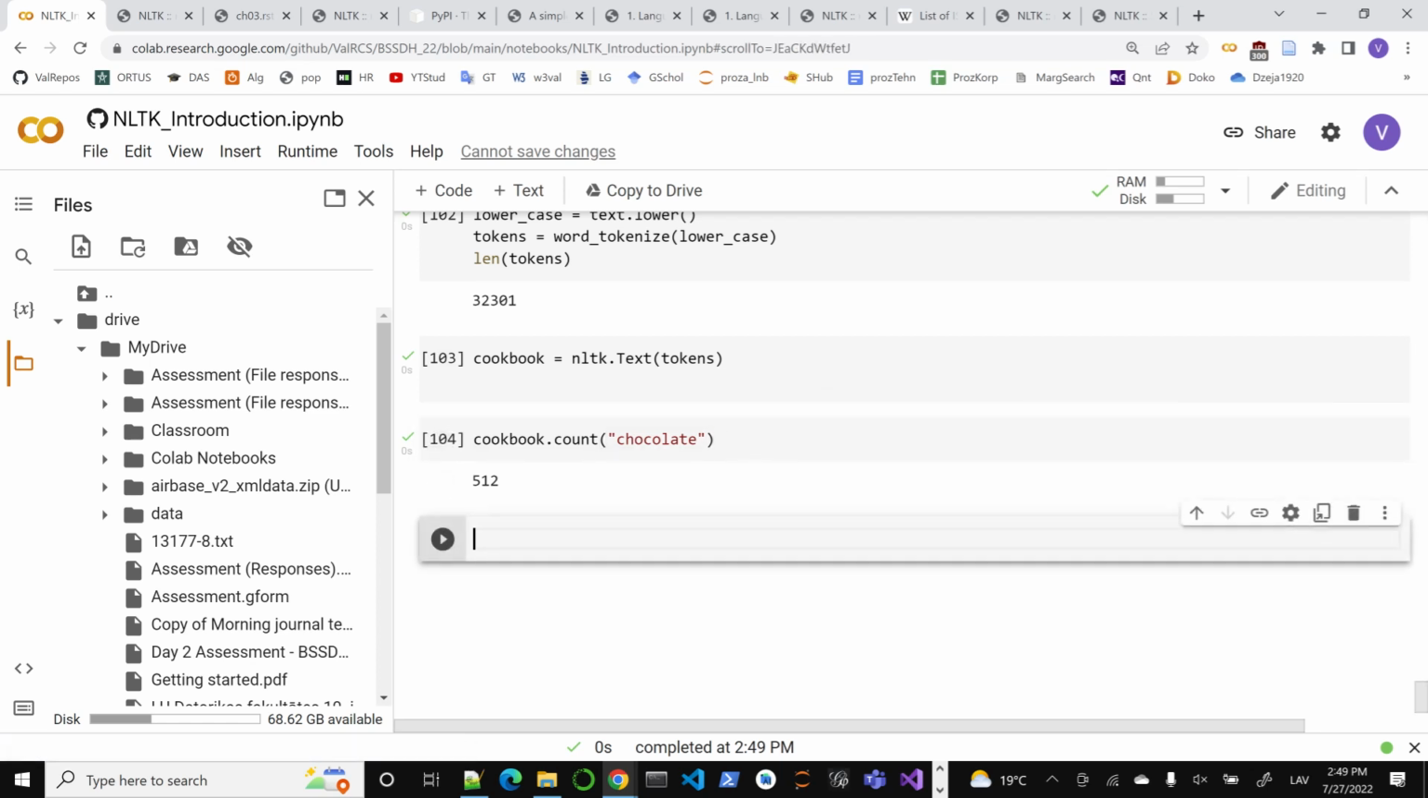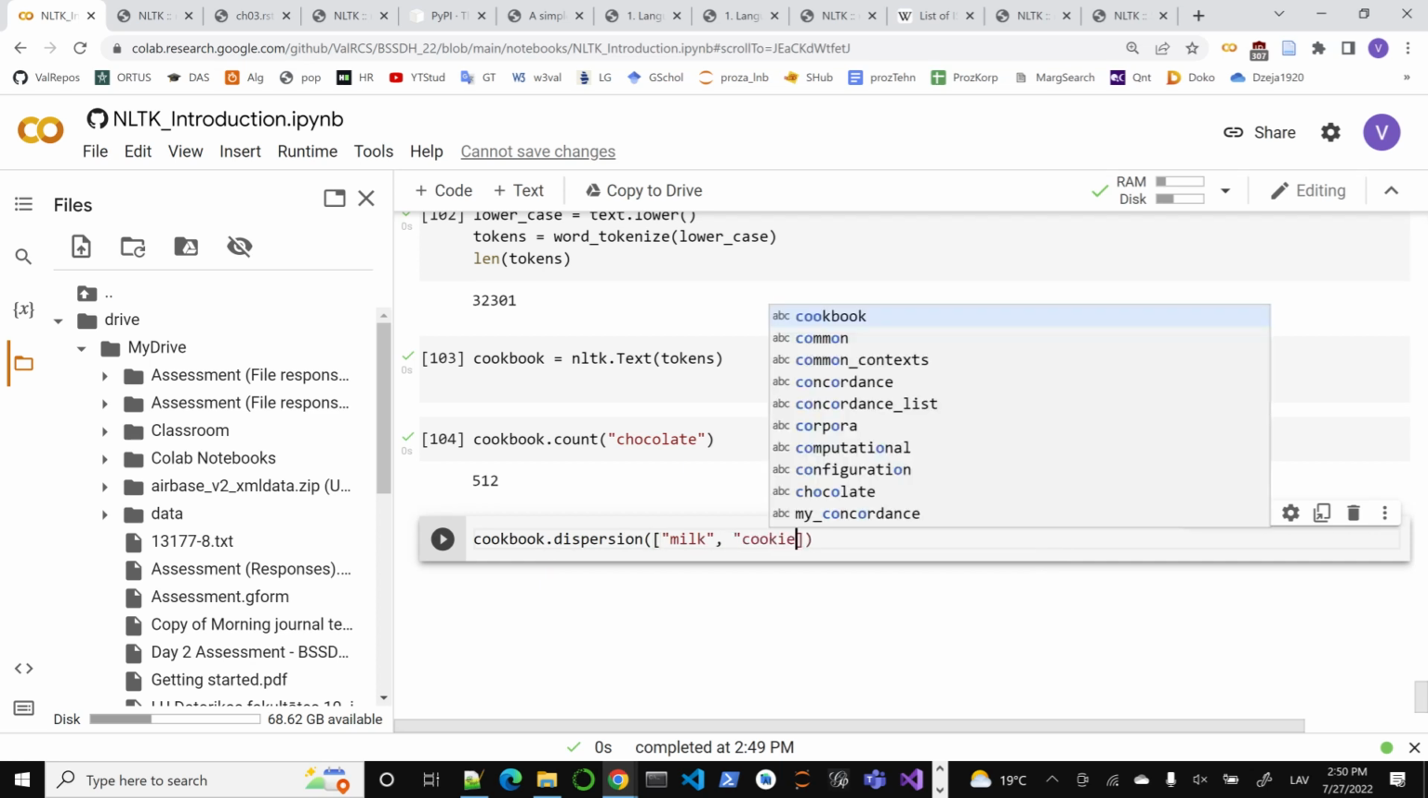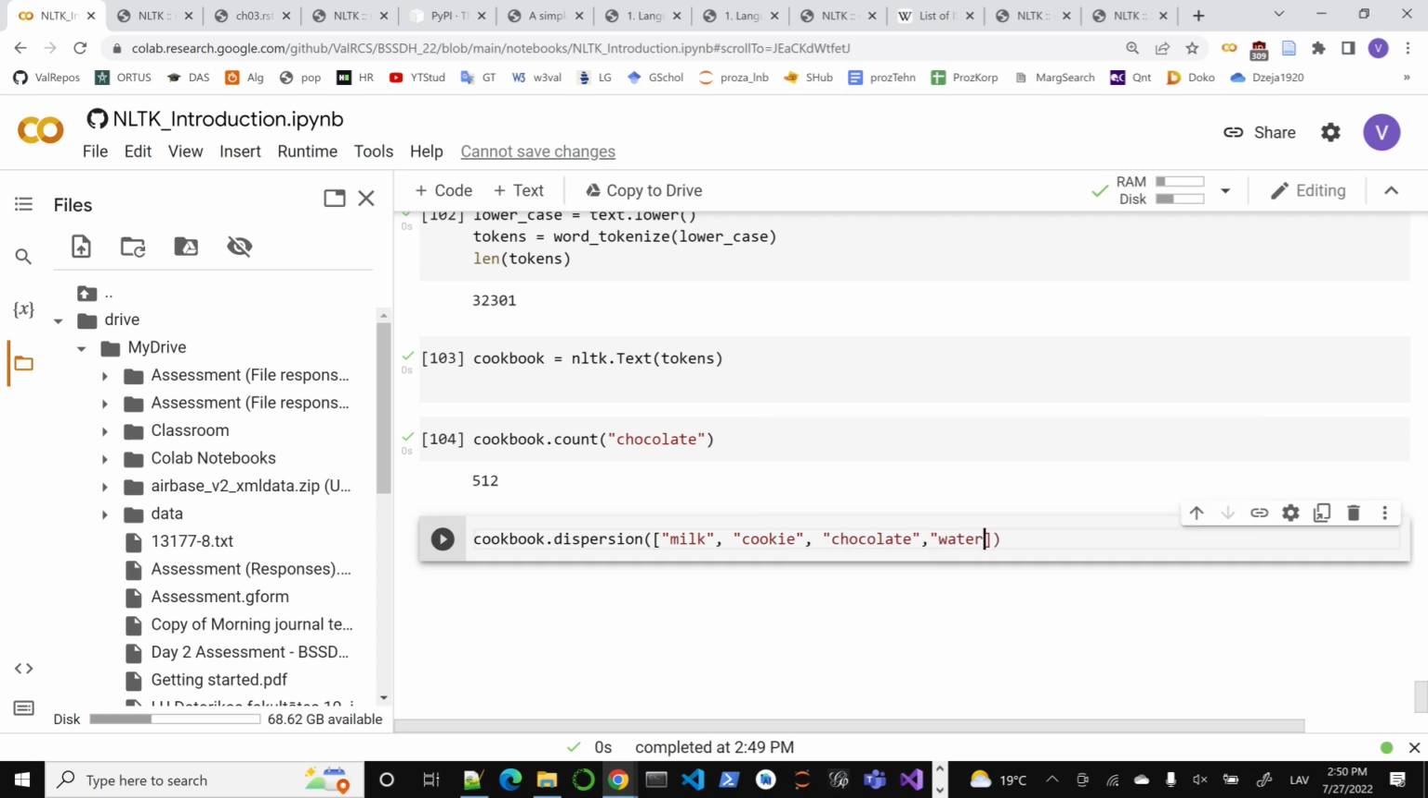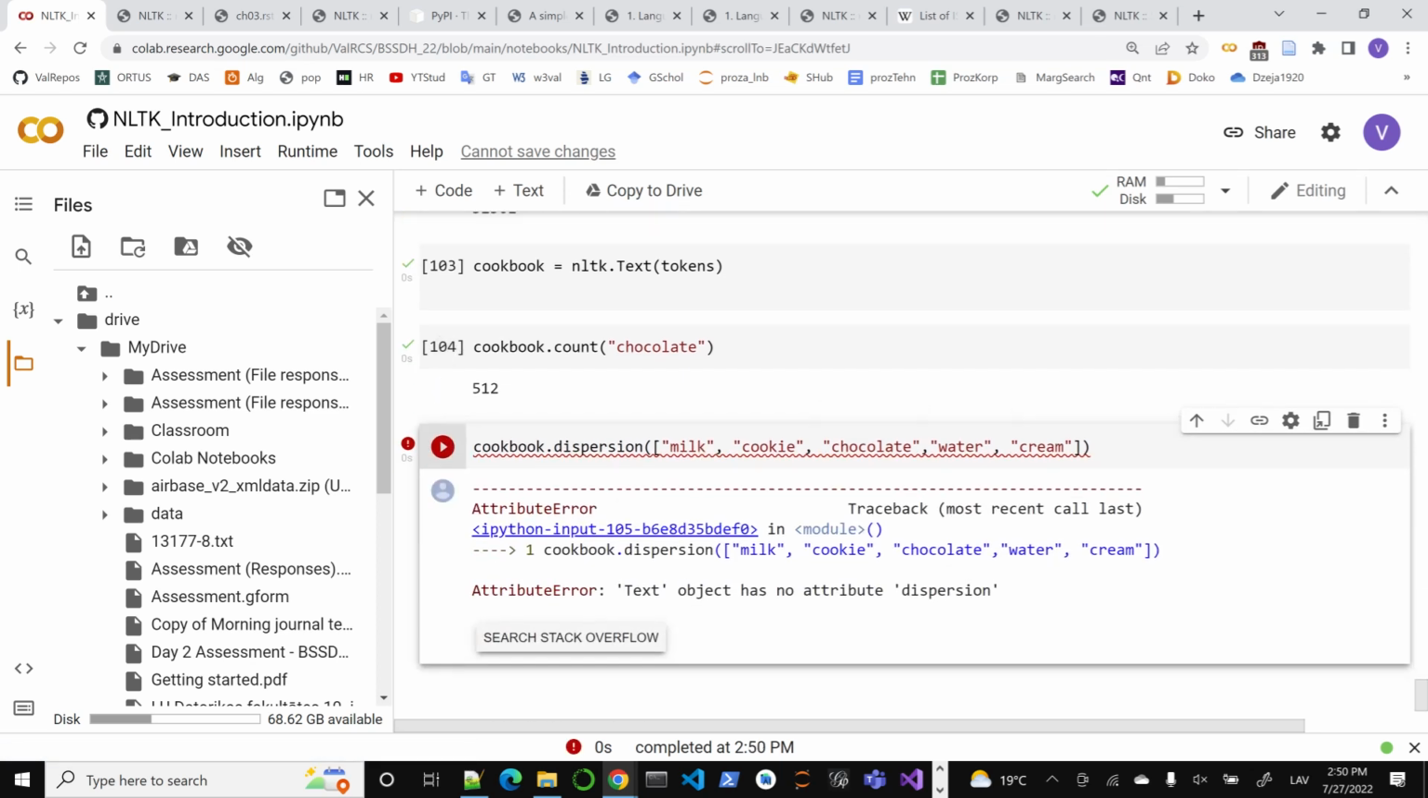Now we can do cookbook dispersion. We're going to provide a list. We're going to have milk, cookies, cookie, chocolate. What else? Water. I'm sure every recipe needs water. And something else, I don't know what else. Okay, so for now, cream. Okay, something like that. Okay, text object.